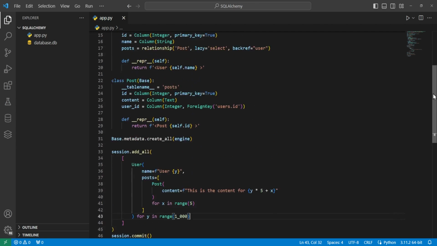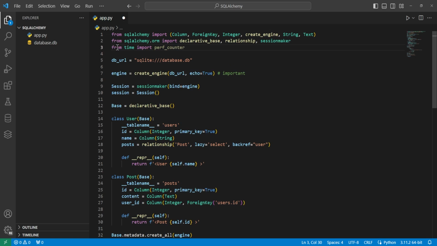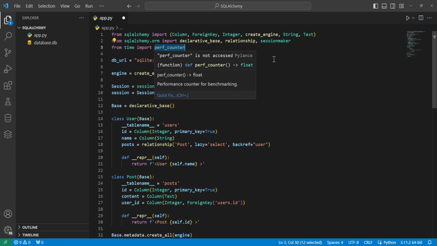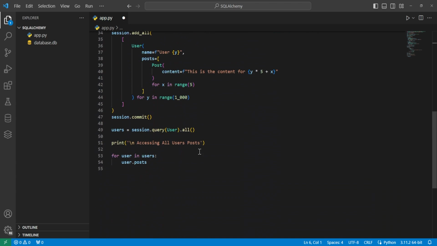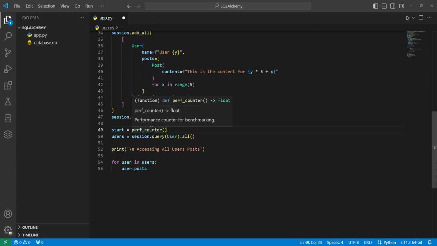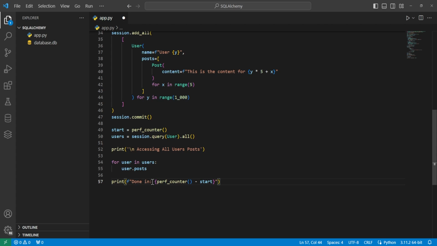So we'll scroll back up to the top, and we'll add an import here: from time import perf_counter, and then we'll scroll back down to the bottom. Then we will come down here and say start is equal to perf_counter. This will get the current time as a float, so we can then use it later to see how long it took for something to happen. And then after that, we'll go below our for loop and say print, and we'll have done in perf_counter minus start. This will just get how long it took in between.